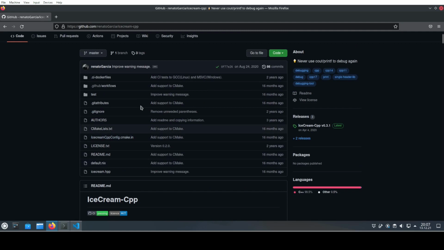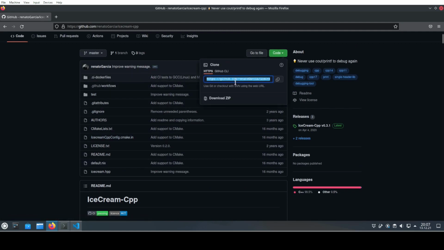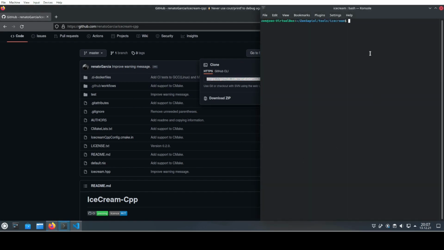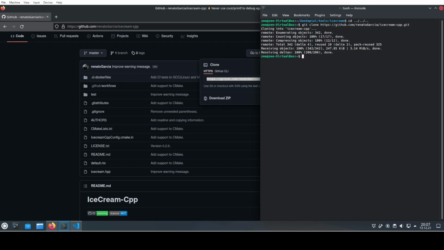To get icecream on our PC, we need to clone this repository. So we will check out this link here, copy it to our clipboard, and then go to the directory where we want to clone this. Use git clone, paste the link and clone it. And then we can go into this freshly cloned repository and have a look what's inside. And here we already see this icecream.hpp file, which we need.